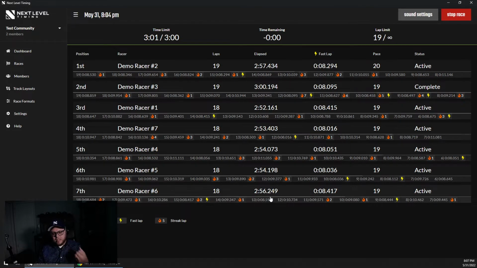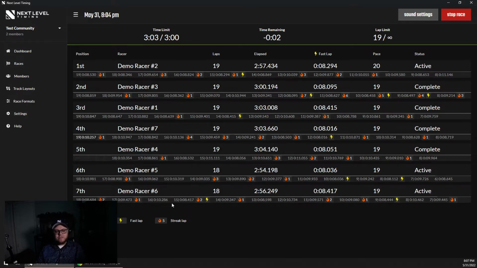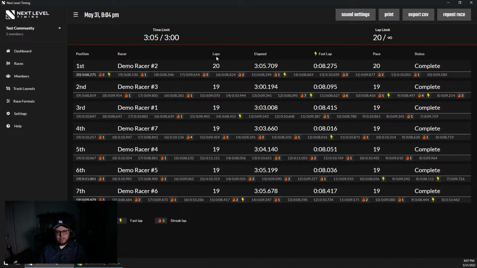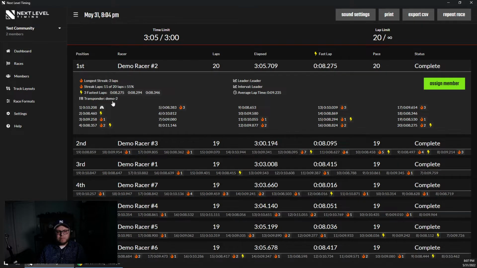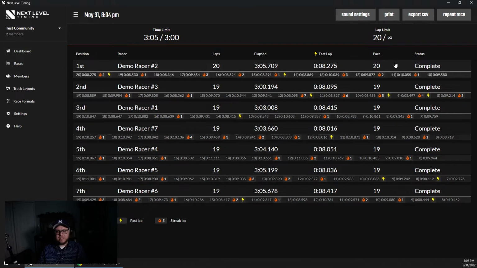Finish your lap. All right, so that's the end of the race. We've taken a look at a bunch of these settings, but we still have a few more. We have this column, which is just the number of laps they've completed. We have this column, which is the time it took for them to complete the race. And we have a fast lap column, just easily accessible, so you don't have to open this up every time to see the fastest laps. And we have the pace.